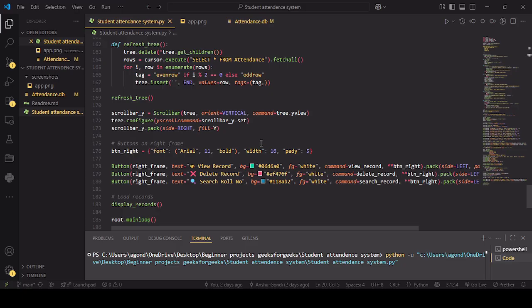And then at last we have added a scroll bar from the Tkinter module in the tree, and we have given its orientation as vertical and command as tree yview, and then configured it in its command, which we have set, and then we have packed it at the right and filled at the y axis.